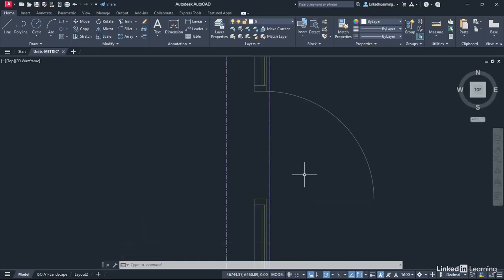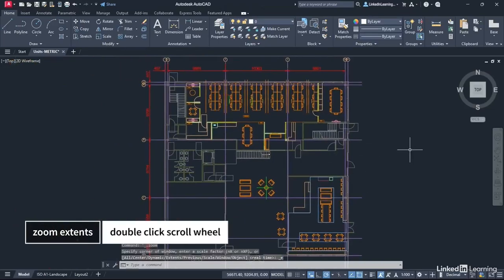And what we'll do in the next video is I'll show you how they display in an imperial setting where we're using feet and inches. Just before you close out the drawing, just double click on the wheel. That will zoom to the extent of the visible objects in the Model tab.